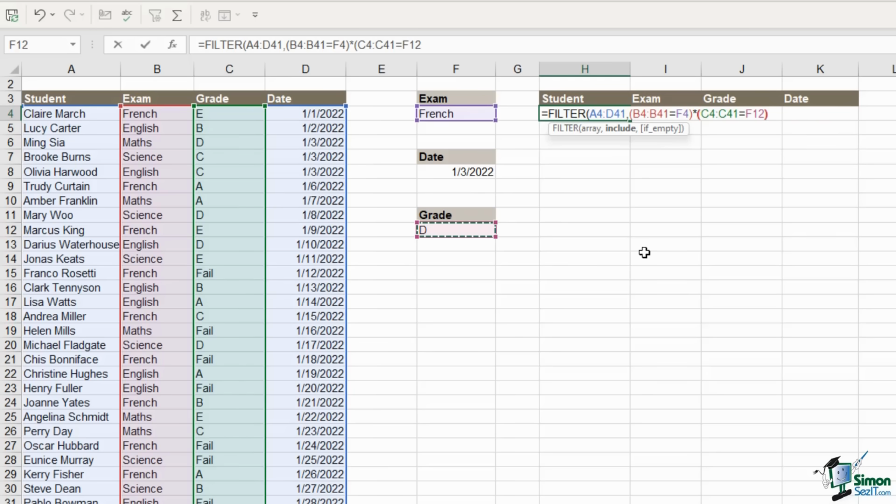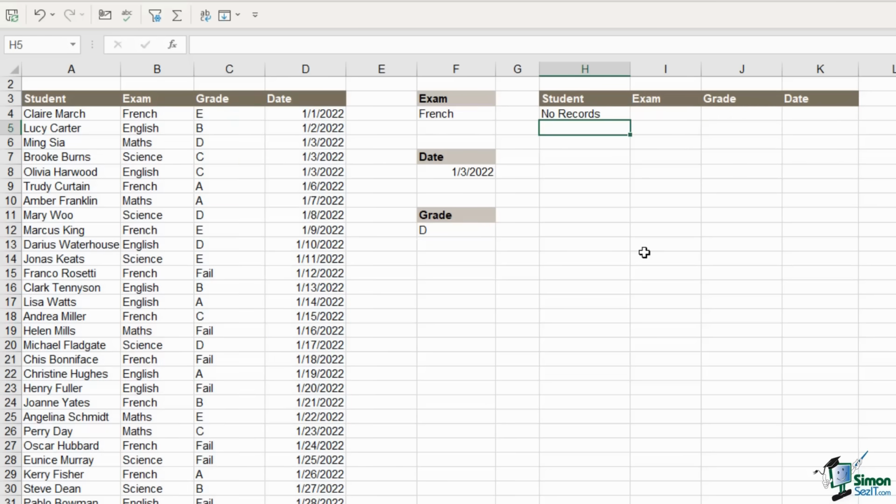We can then close the bracket. Now the final thing to specify here is what we want it to display if it doesn't find any records. So again, we're going to say "no records" and put that in quote marks. We're going to close off our filter, hit enter, and take a look at that. Immediately, I know that we have no students that sat the French exam and achieved a grade of D.